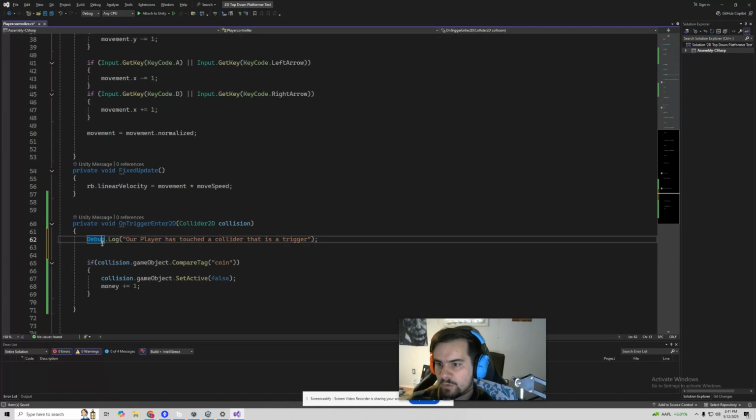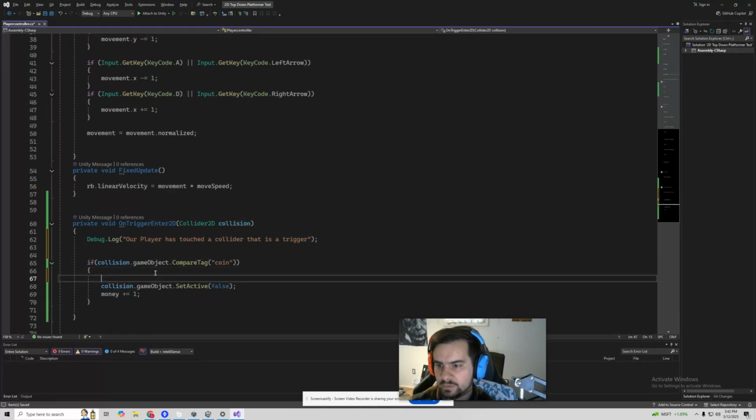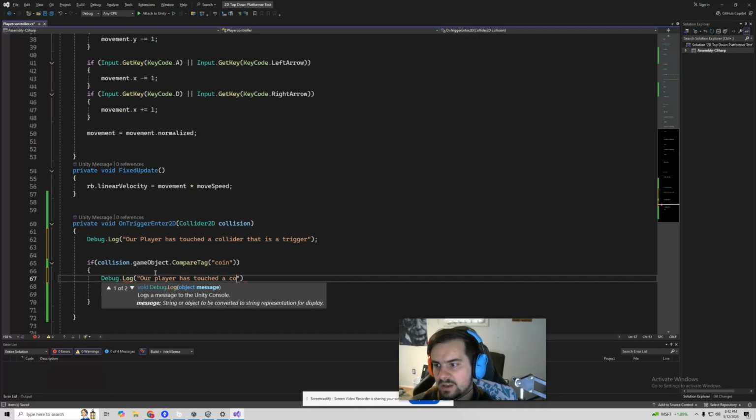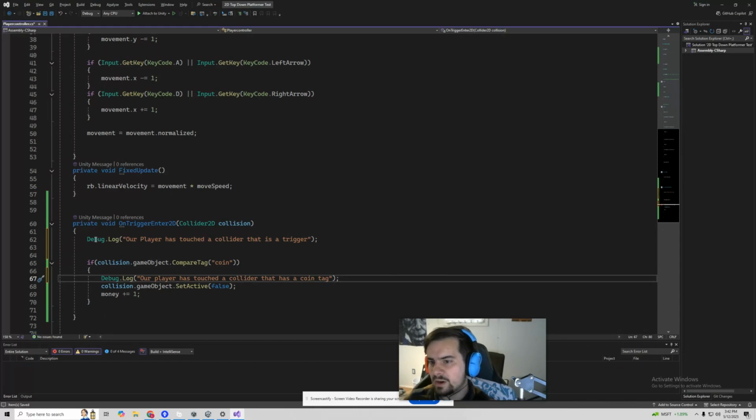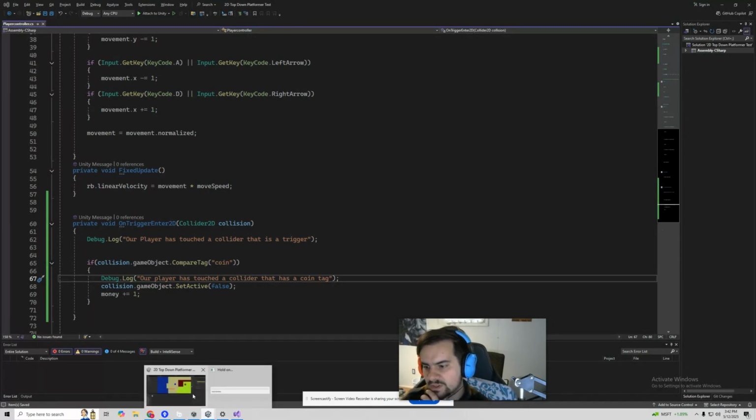This line of code is going to run when this function runs. It'll run everything inside of the function. But this code in here will only run if the thing we're colliding with is tagged with coin. So we'll say Debug.Log, our player has touched a collider that has a coin tag. Now, depending on what messages we see, maybe we'll be able to tell a little more about what's happening. Let's test this again and see which of these messages come up when we touch our coin, if any at all.